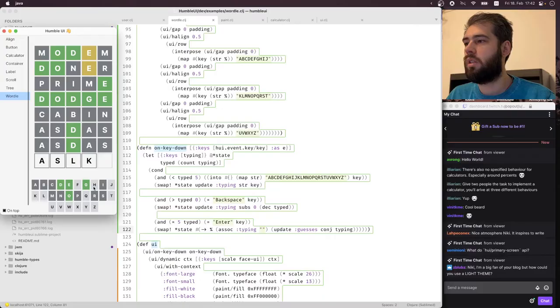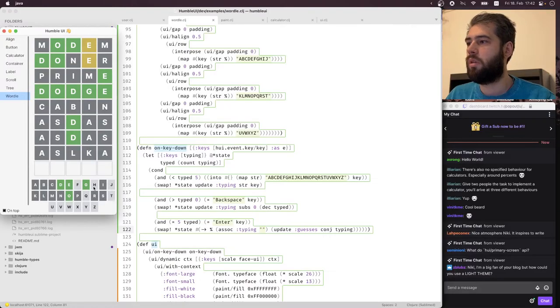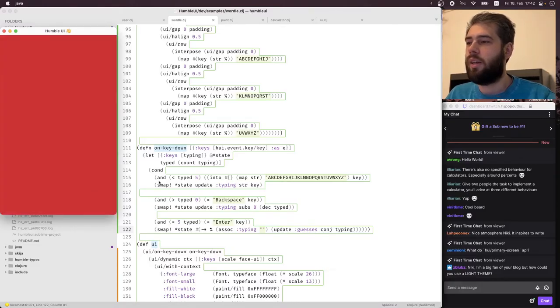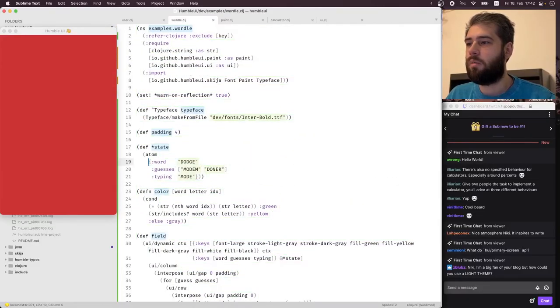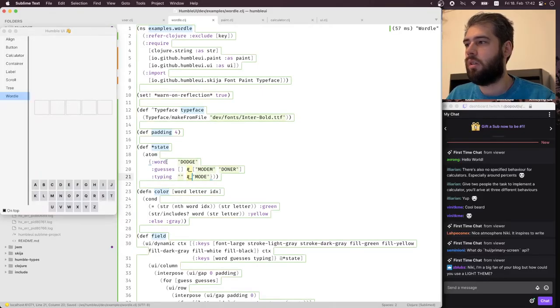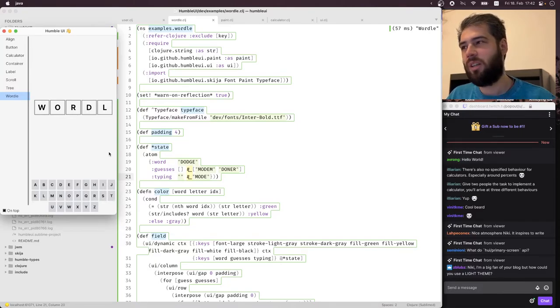Well, I would say we have a functioning Wordle. We don't check yet, right? Okay, yeah. So now, well, actually, we need this. It's kind of annoying that the word Wordle itself doesn't fit in the Wordle.